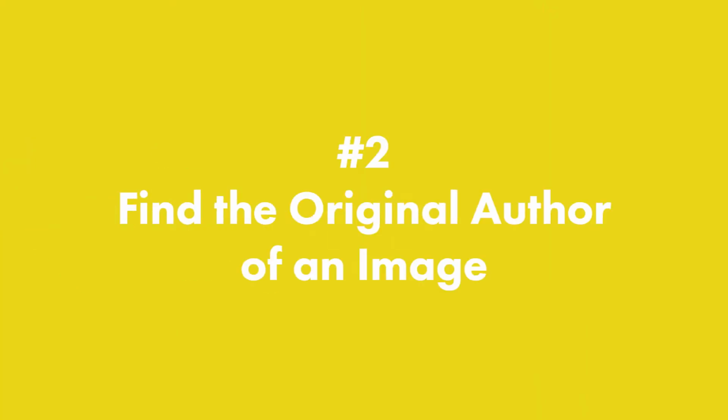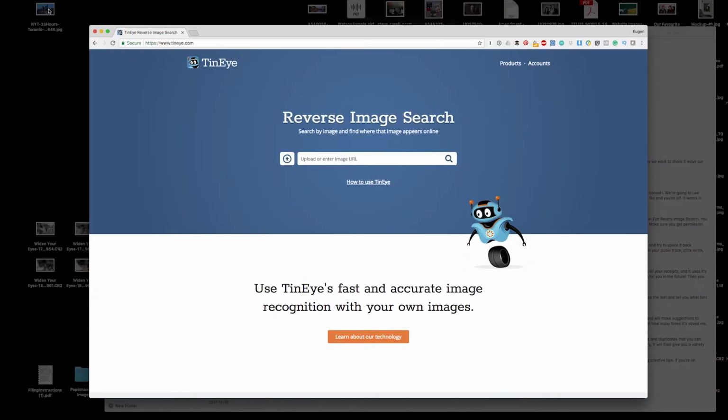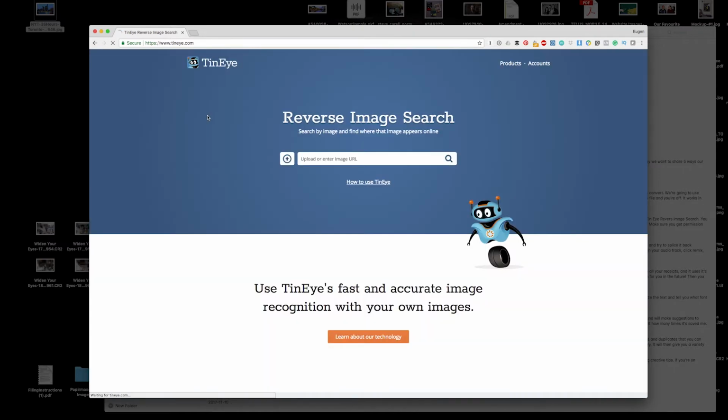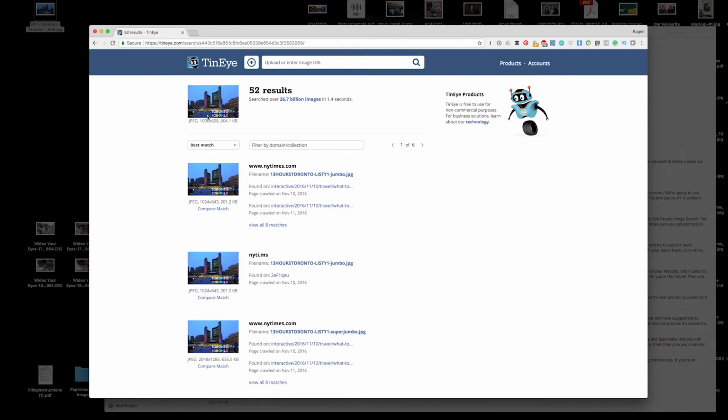Next, we often find images online that we'd like to share or license for a commercial project. Unfortunately, sometimes it can be difficult to find the original author of the work. So for that, thankfully, there's an easy way to find it using TinEye reverse image search. You upload a file or image URL, and it's going to analyze the content of the image and find other instances of it on the web. So from those, you can typically find the original post and the original author.